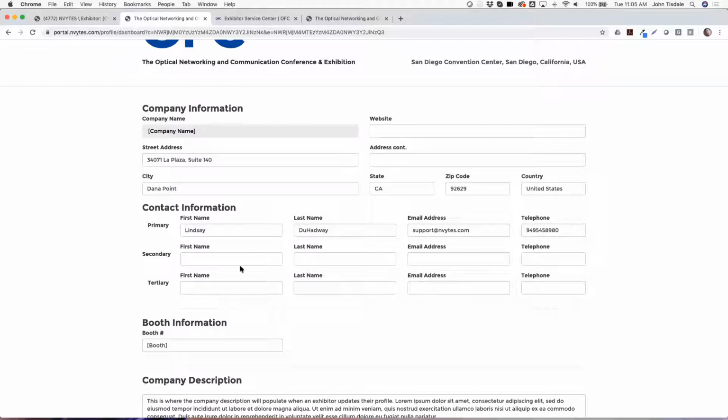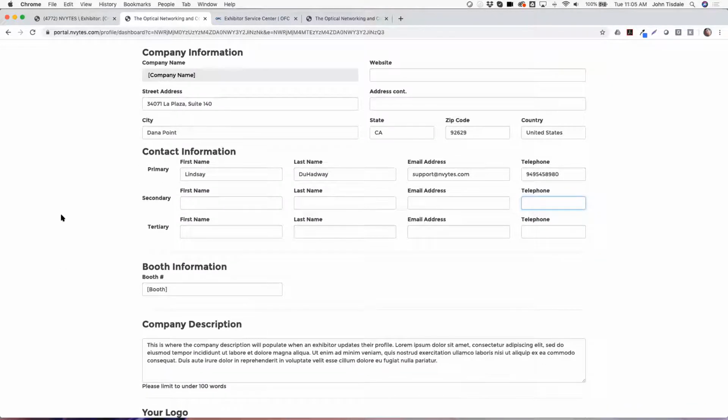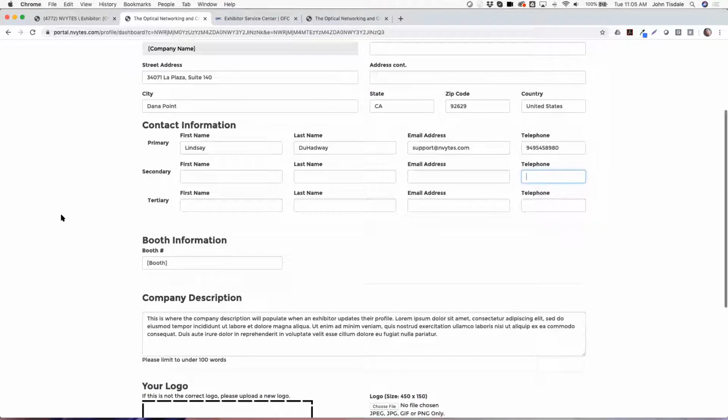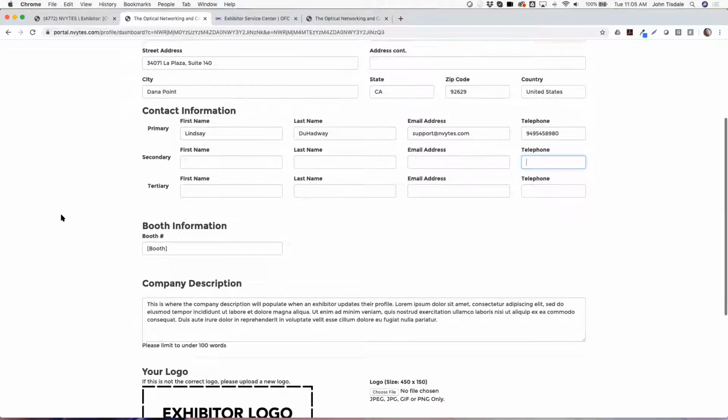Again, this is a dummy profile. If you wanted to add a secondary person that you want to include in the distribution so they learn about this program, you can add those right there. That way, the next email that we send out will go to all three of those contacts and make sure that they're getting the information about the program.